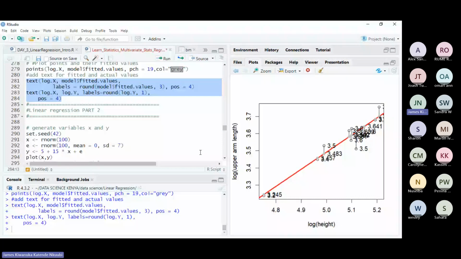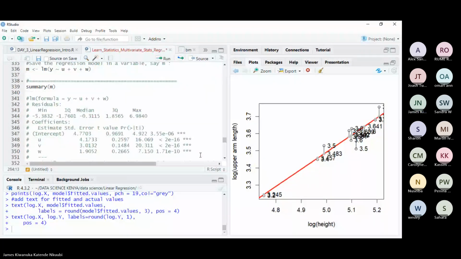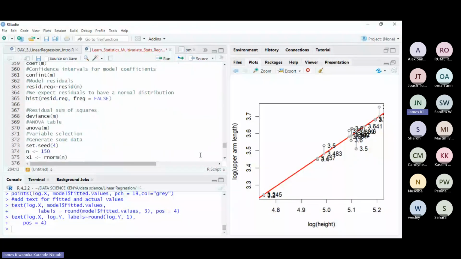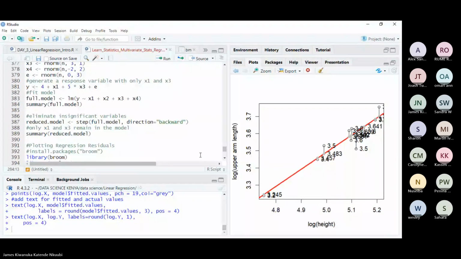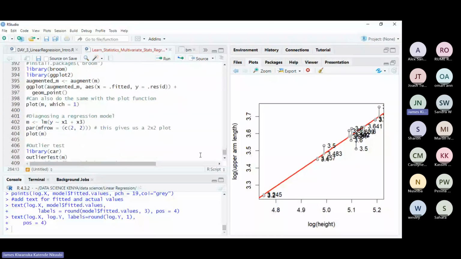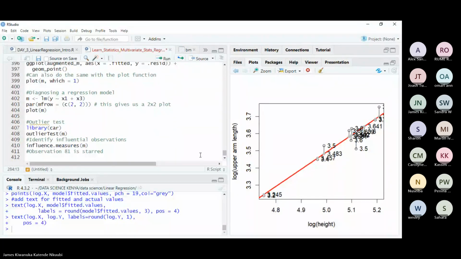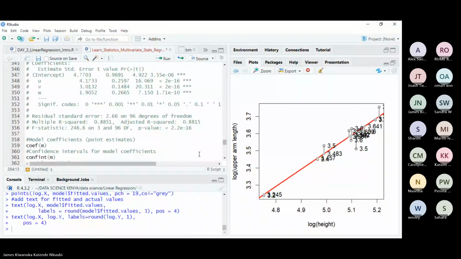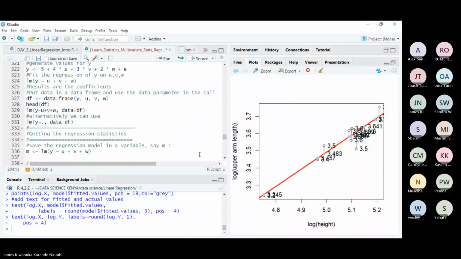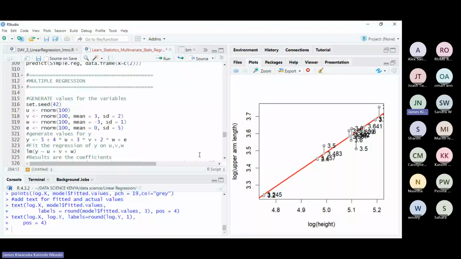So let's do this last one. I think this last batch will bring us to the end.